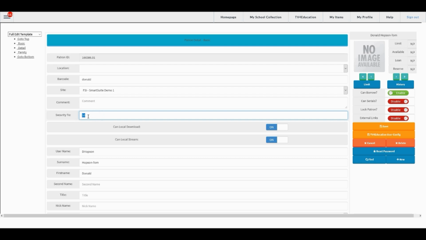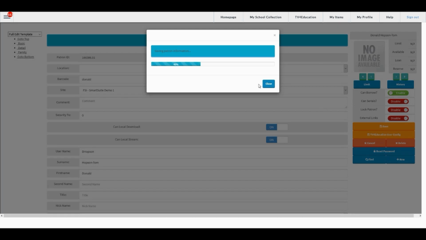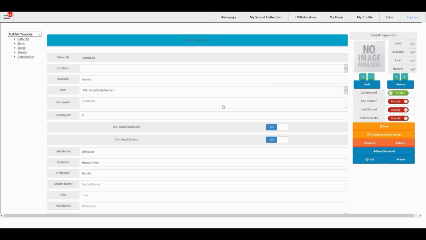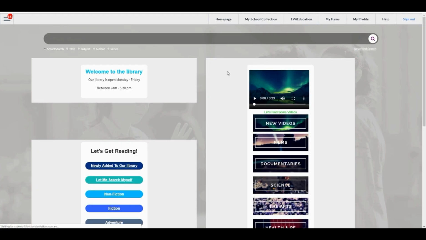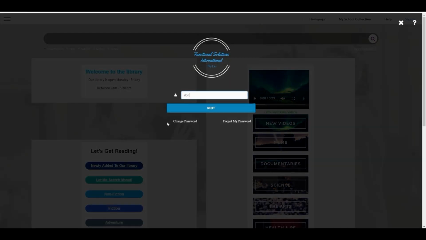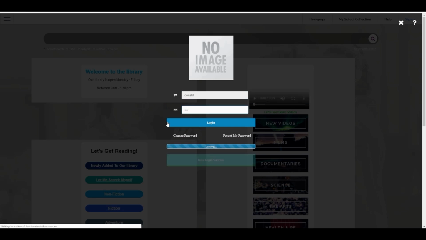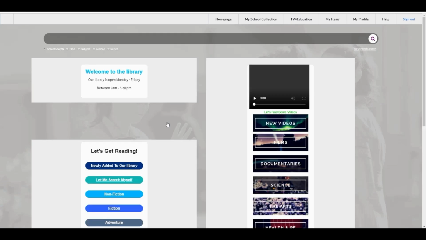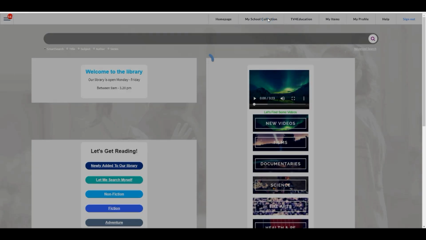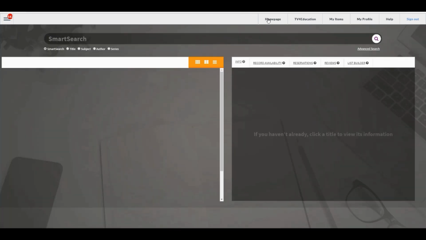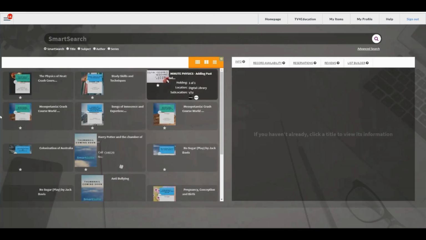If I wanted to change that to 0, for example, hit save. Okay, my security is now 0. I'll need to log out to make this change effective. Sign back in. Go to My School Collection. Alright, and the only record I can see is this one, Minute Physics.